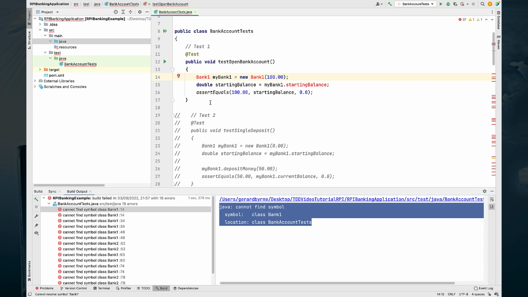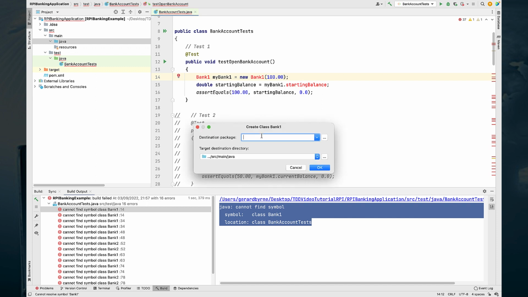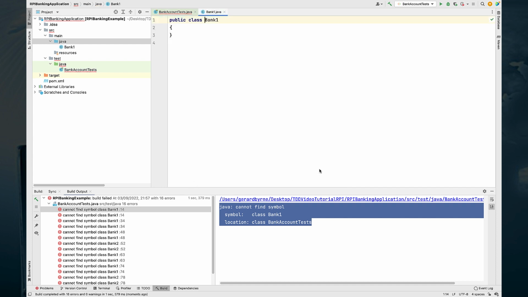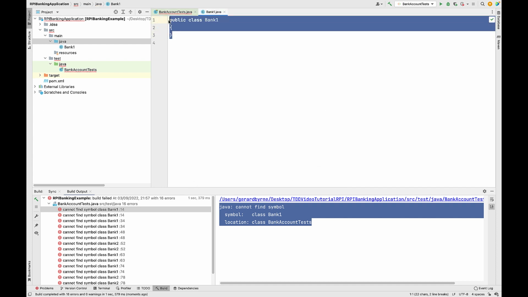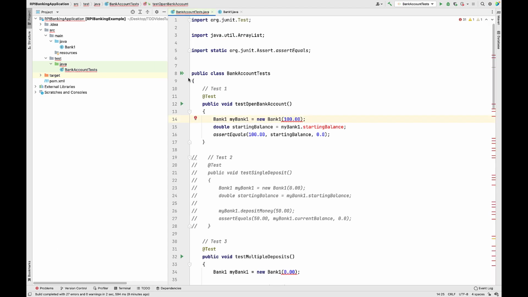Okay, let us go back to the test class. Can we now please create a class called Bank1? Okay, that is the Bank1 class created. Let us go back to the test class. Please run the test again, and we will see what information we get back this time.